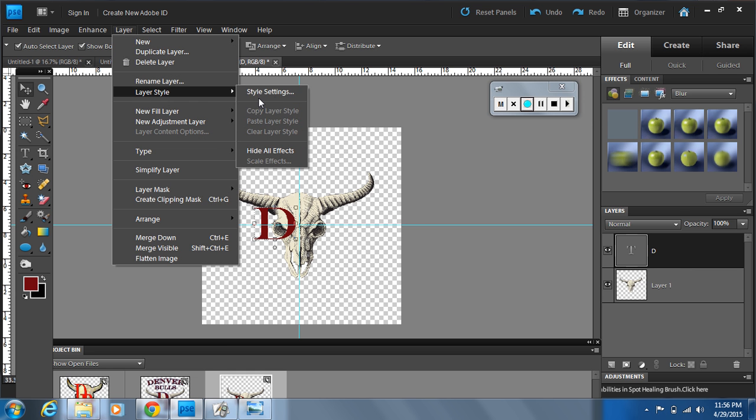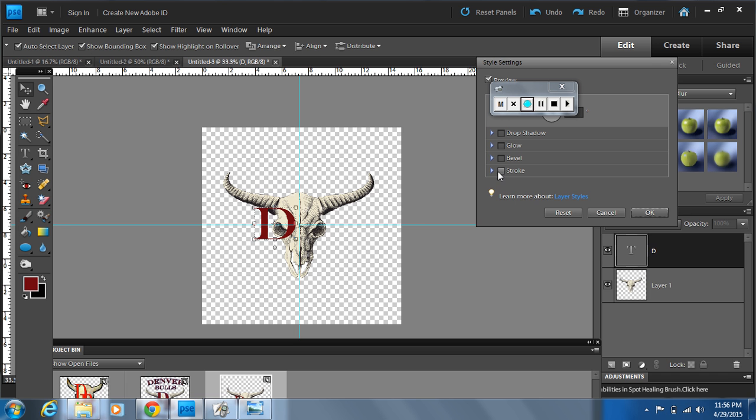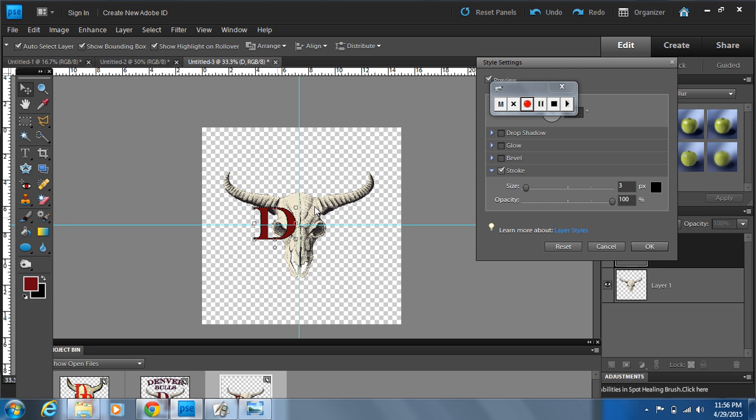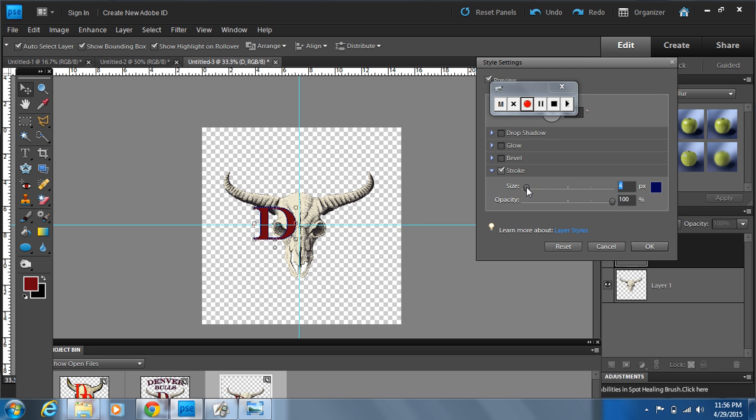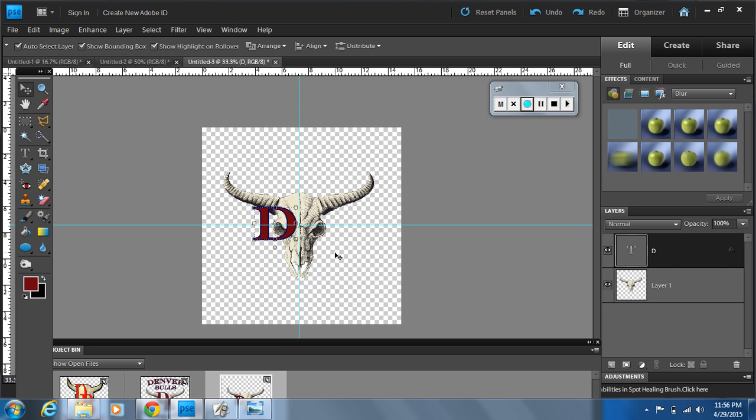Layer Style. Style Settings. Click your stroke. It puts a little stroke around the edge, but I want it to be navy, so I'll click on it. Change it to about 6. Okay. Here's my D. I'm going to use my arrows to move it up. Actually, I'm going to put it right about there for now. There we go. Alright, D.